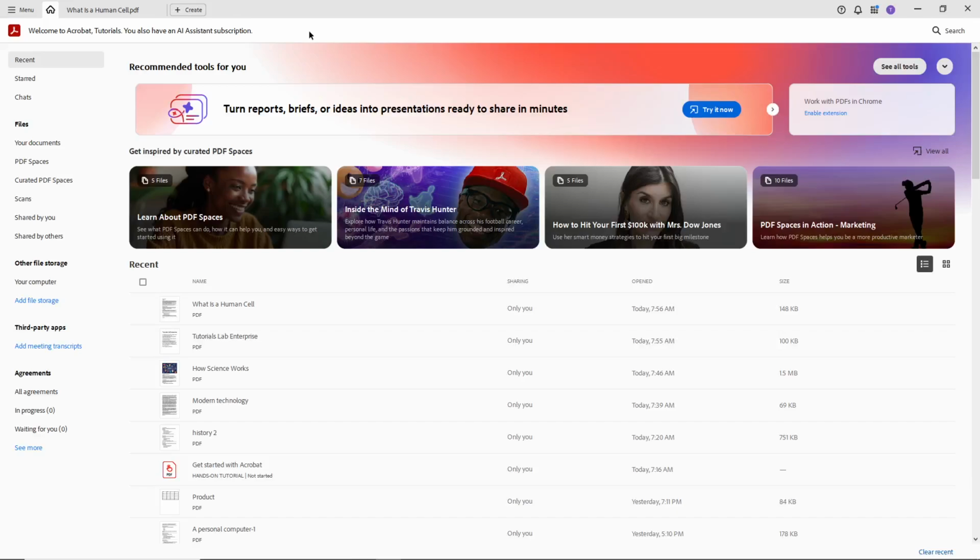Today I'm going to teach you how to use the Preflight tool in Adobe Acrobat Pro DC to fix PDF UA issues. This is incredibly useful when you need to ensure your PDFs meet universal accessibility standards, making them readable for everyone, including those using assistive technologies.